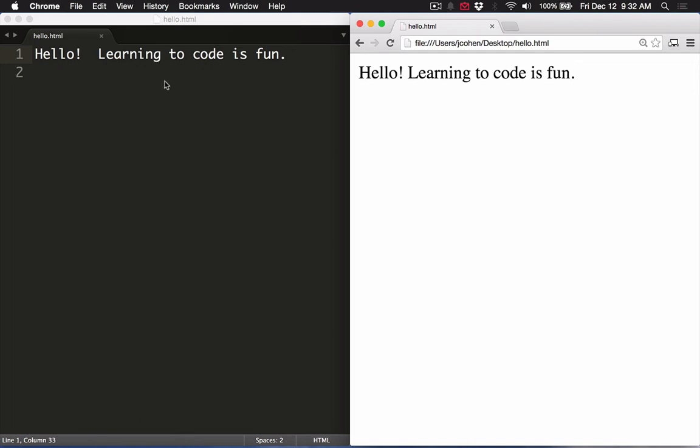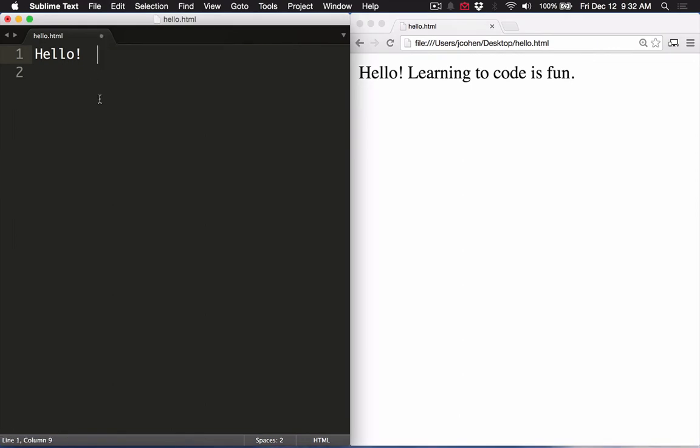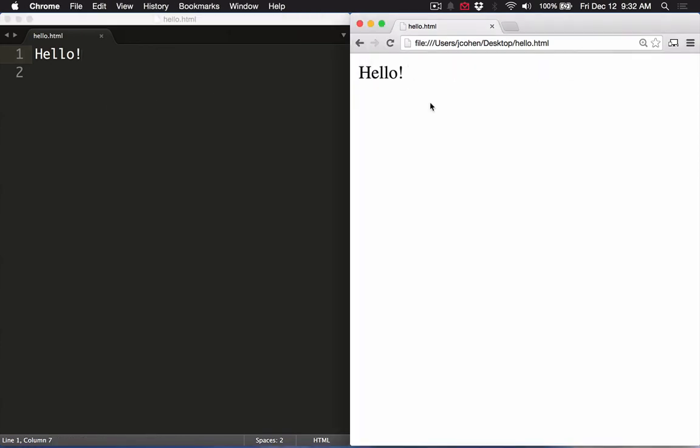I can go back and change my code again, remembering to save it, then go back to Chrome and reload. So this rhythm, writing code, saving your file, switching to your browser, reloading your page. That's the most common thing we do as web developers.